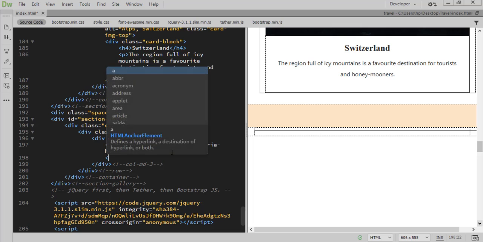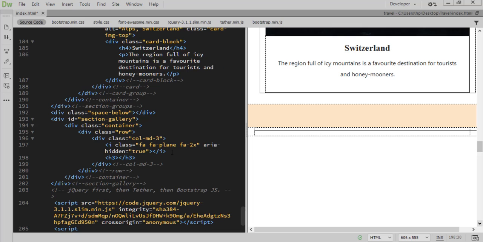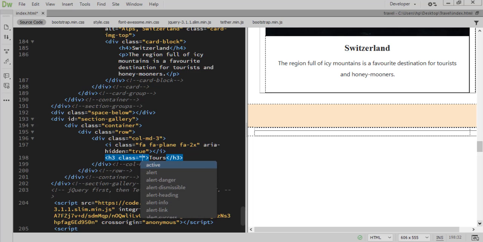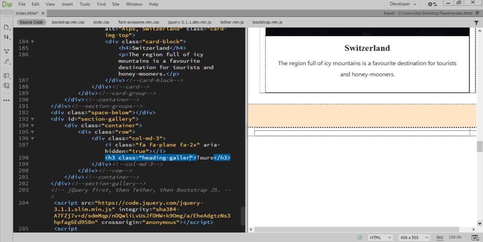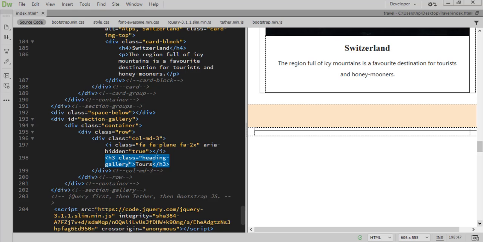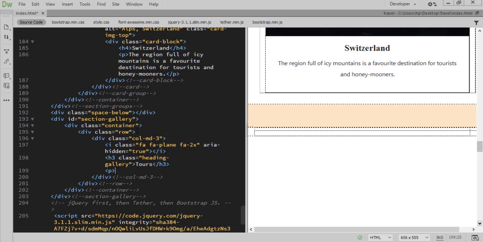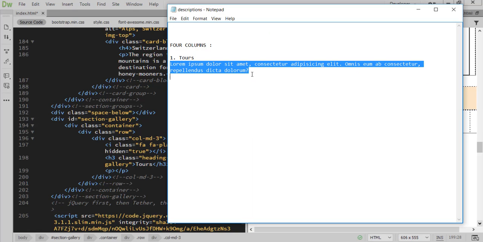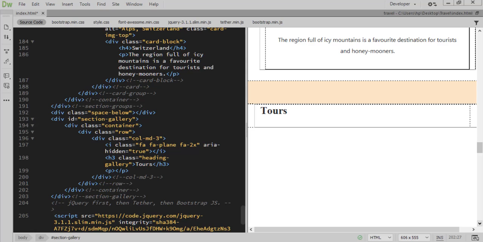Now this is the first icon, the far plain, far 2x, and below this icon we need to give the heading. We will define it as H3 here, and the heading we want to give is Tours. Now this heading, let's also define it a class of, say, heading-gallery. We will come to this class later, what all to define there. Having defined the heading, next we define the text below this inside a paragraph. The text I am going to take as some sample lorem ipsum text from here and then paste it.